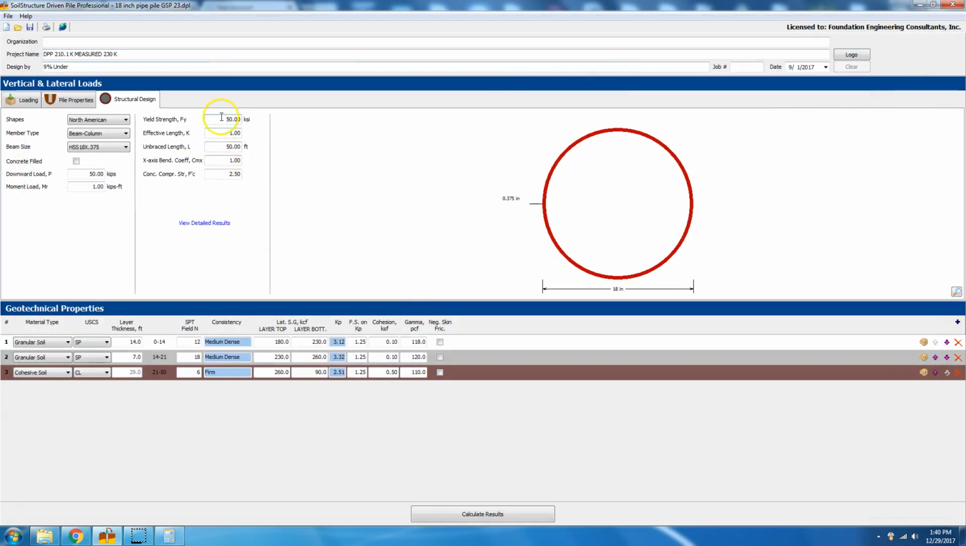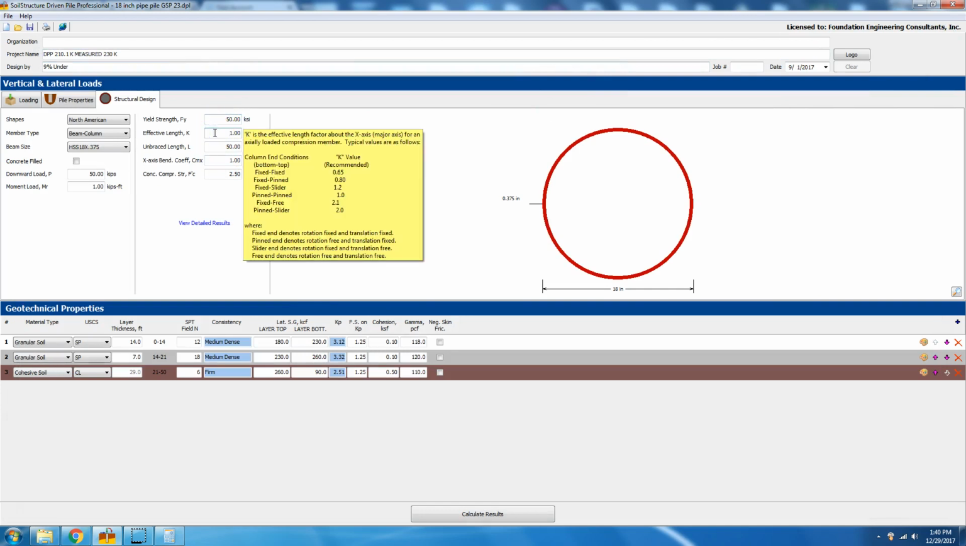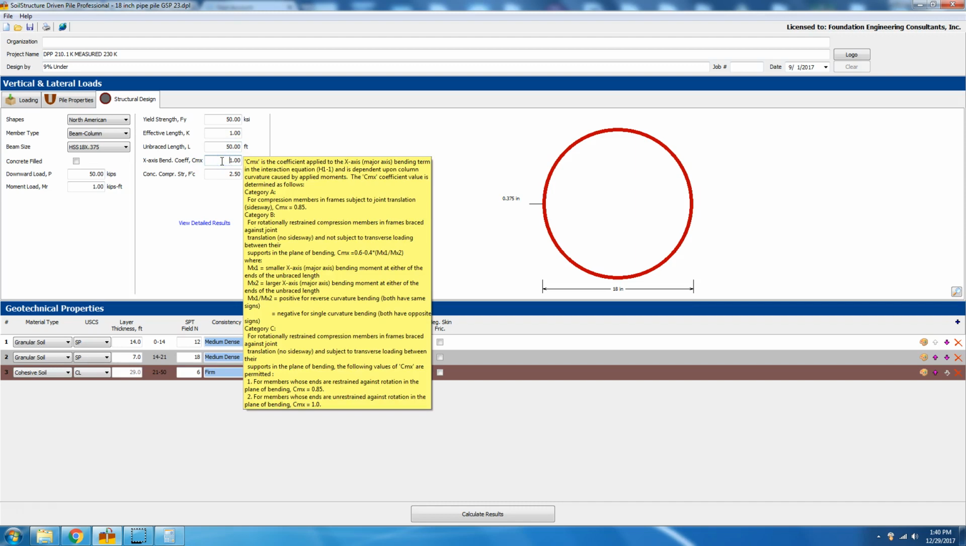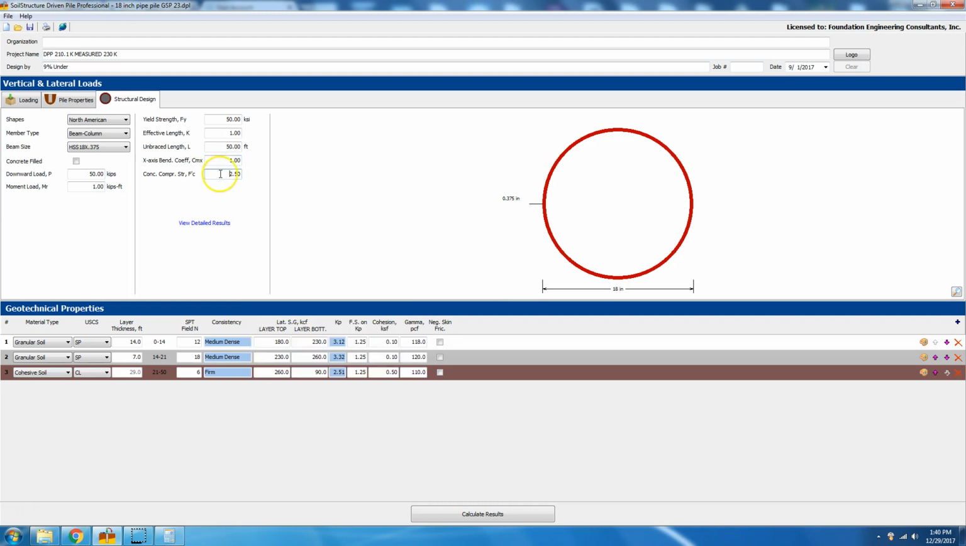Okay, yield strength is 50. If you click on here, there is a pop-up window that will give you how to determine your K value. In this case, we're assuming pinned, so it's 1.0. End braced length, it's the whole length of the pile for conservativeness, and that's all 50 feet. And x-axis bending. This is CMX from the steel manual, and you can read the categories and the commentary, but it's safe to say it's 1.0. And compressive strength of concrete, it's set as 2.5.